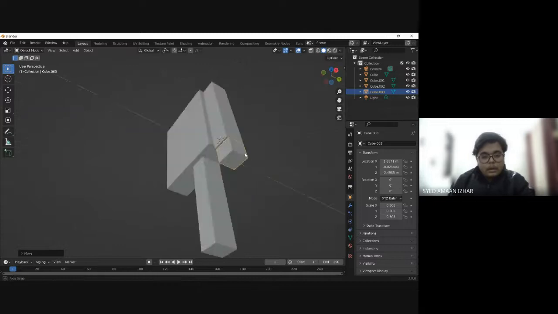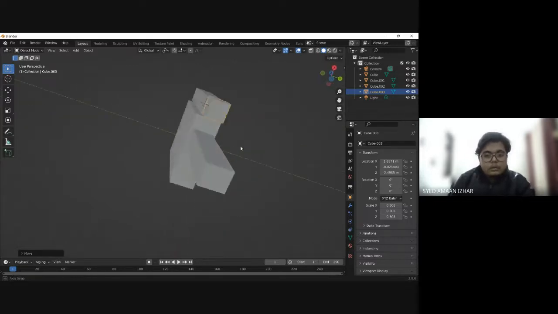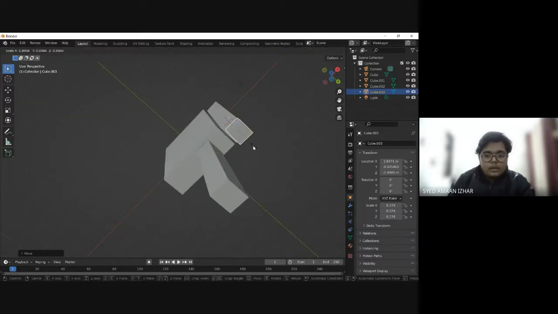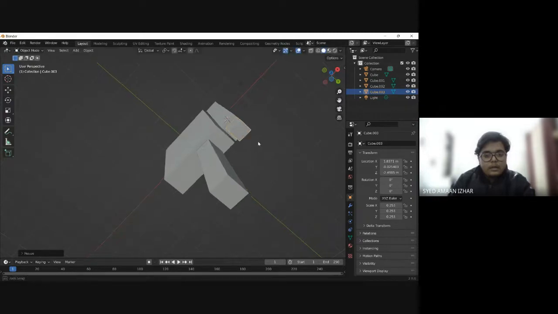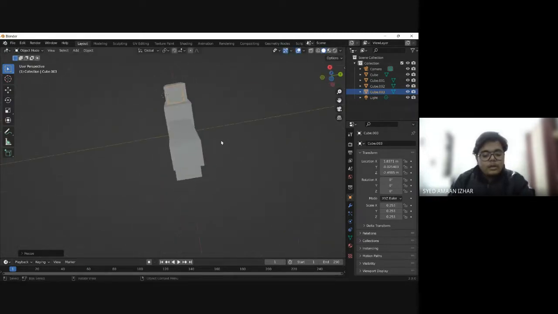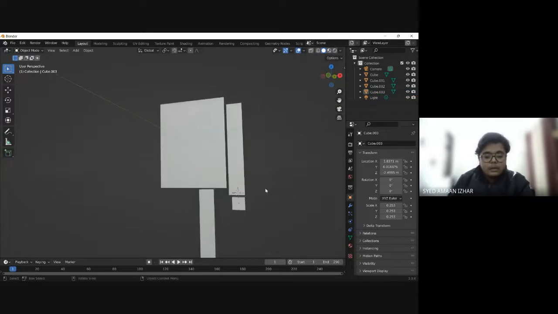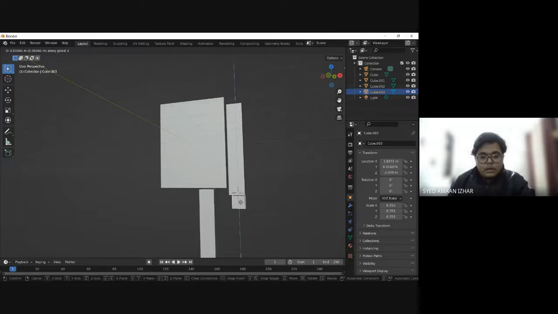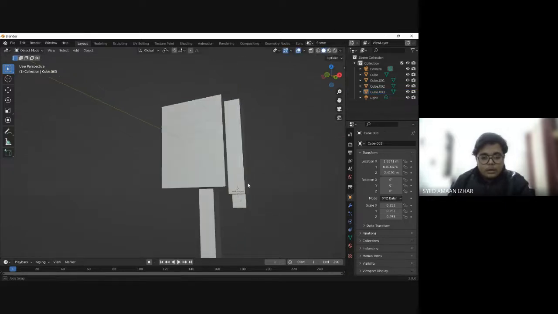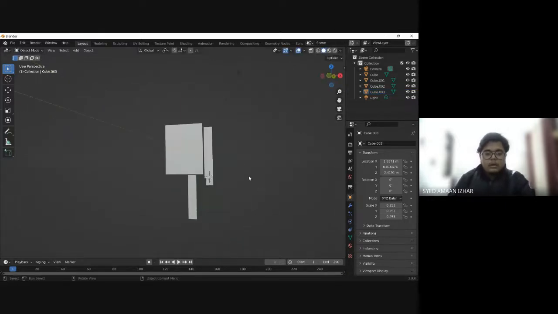Like that. A little more resizing is needed. The hand is usually shorter than the arm. G and Y. That's good enough. A little bit above the hand. That's good. Now the next thing remaining is his feet.